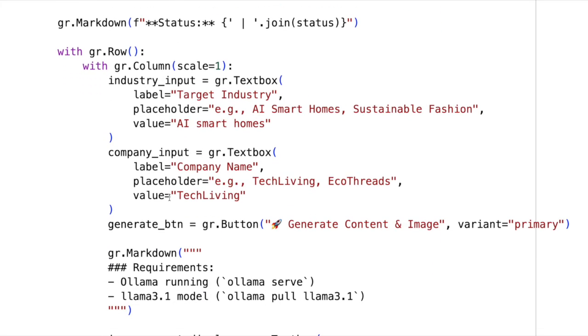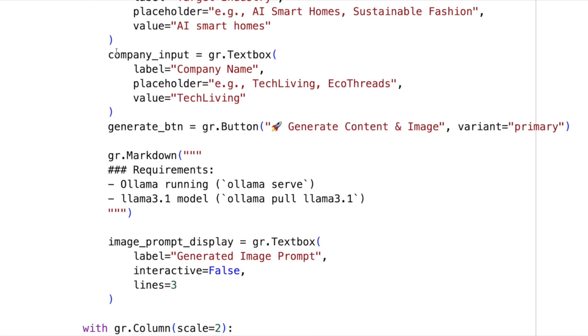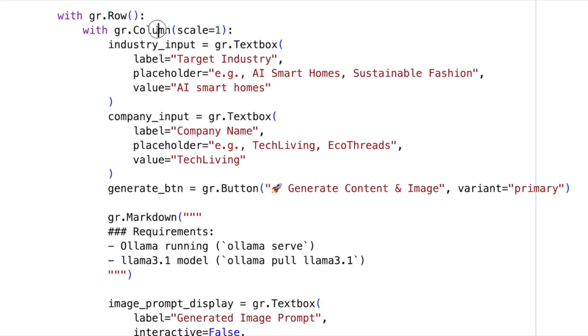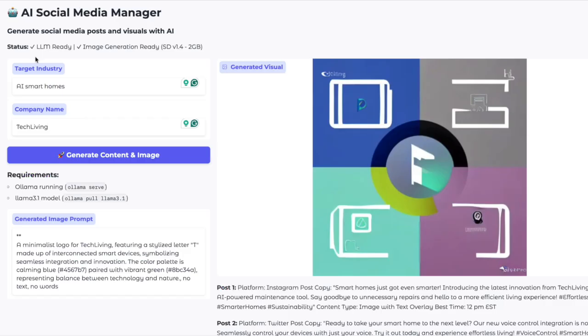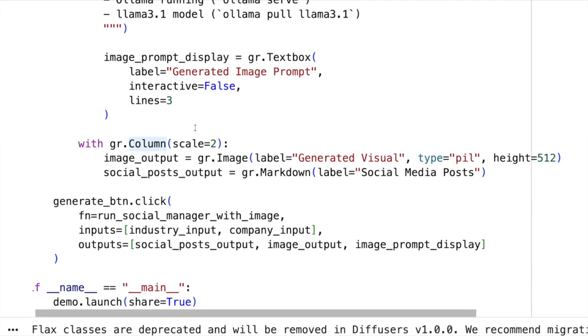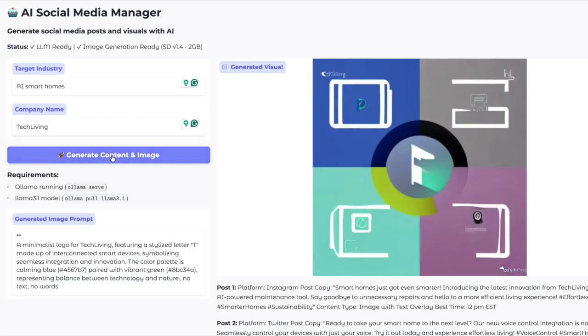And this time, as we discussed, we are having two sections parallelly available. Two columns we are using. Column 1 has text boxes like target industry, company name, and so on. Let me show you again: here target industry, company name, and a button. On the other side there will be another column where we are having the generated visuals and the text. Again we have a button, which is a click button. When you click on this generate button, it will generate the content and image.